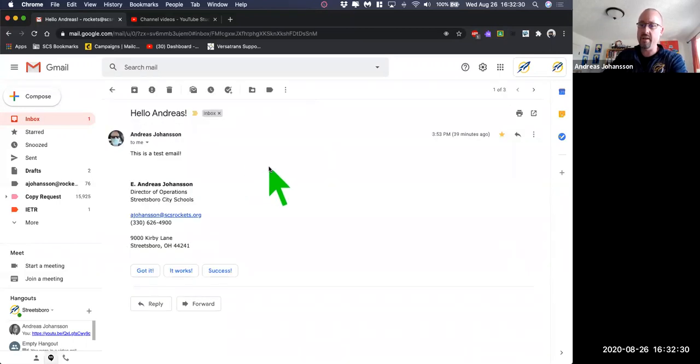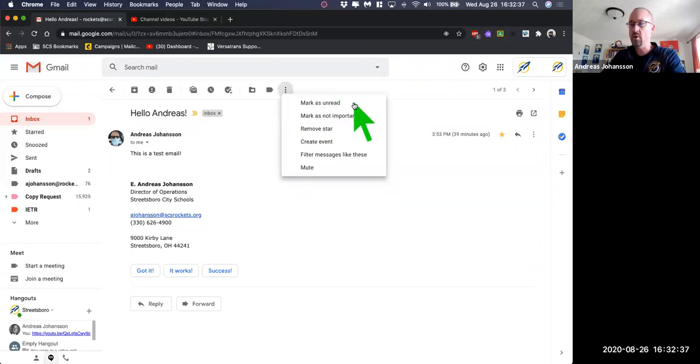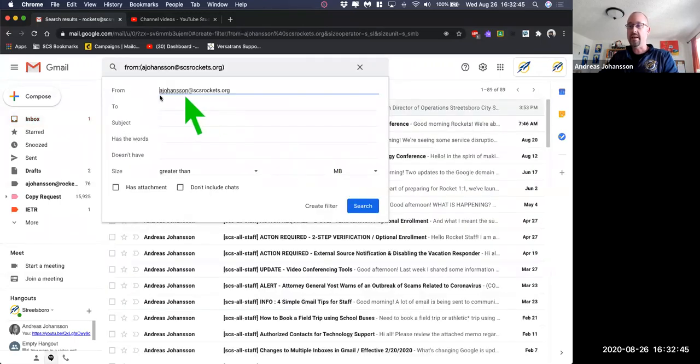So I'm going to start by opening that email, and then I'm going to click on the 3 dots up here. You'll see some of the options here, like mark as unread, create event, things like that. I'm going to say filter messages like this. And then it'll say, oh, we're looking at email from Andreas Johansson. And that's it. That's all we want.